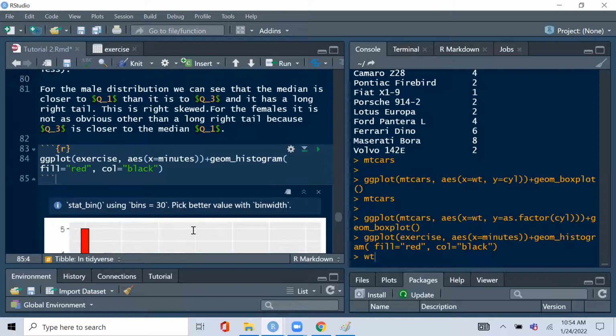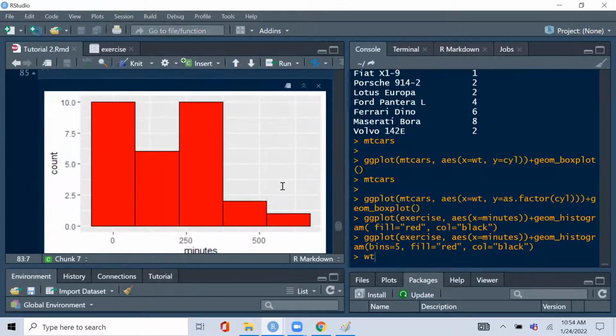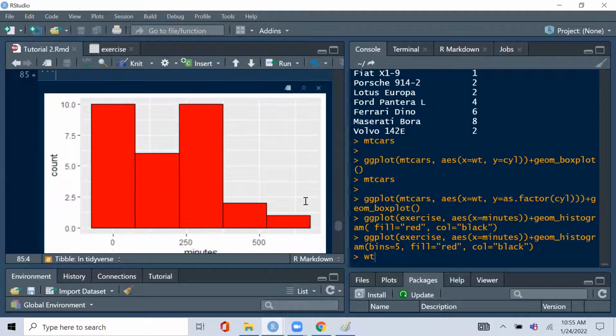And the default bin, by the way, is to use 30. So you have to change the default. This is why I put bins equals 5, because it doesn't look good at 30. You can actually only see the shape when you make your bins bigger, basically. When you stop asking for fine grids, and you make your intervals clunkier, as in you only have five different bins instead of 30 different bins, you get a better shape.